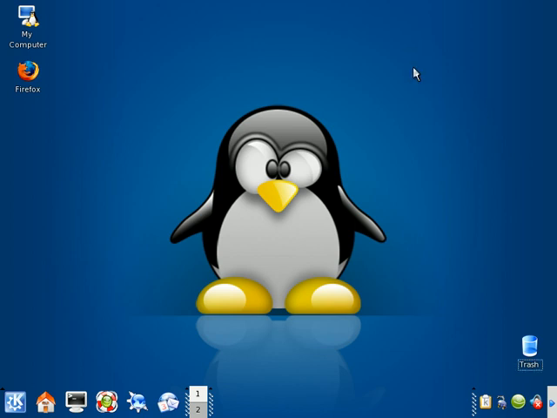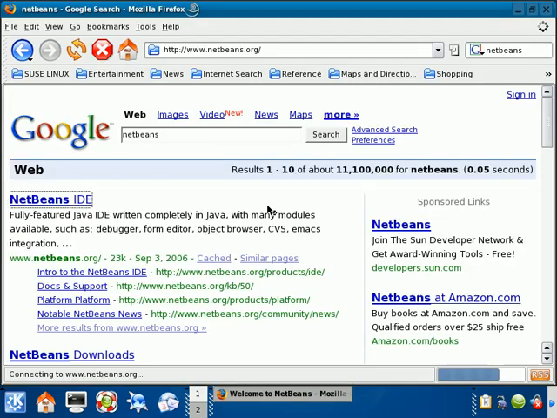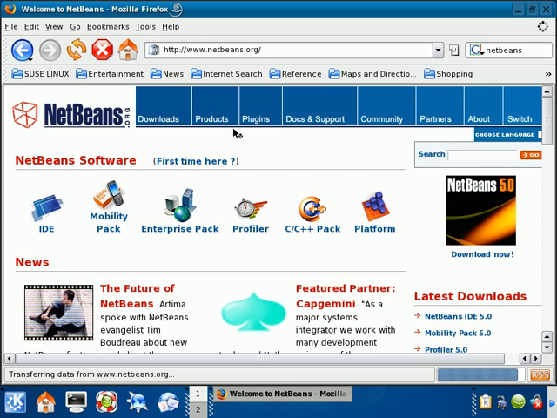So the first thing we're going to do is go straight for NetBeans. NetBeans is an IDE for Java. Alright, so netbeans.org. Now we want to download.